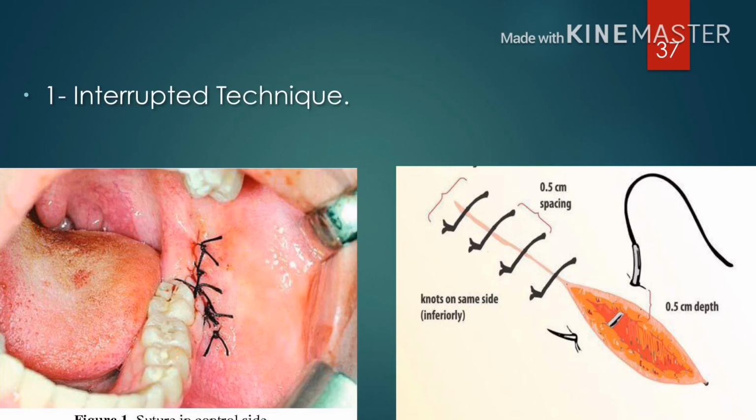In the interrupted technique, we leave 0.5 cm between each suture, also 0.5 cm from the margin. It is the easiest and most commonly used technique. Each suture has its individual knot, and the knots should be on the same side.